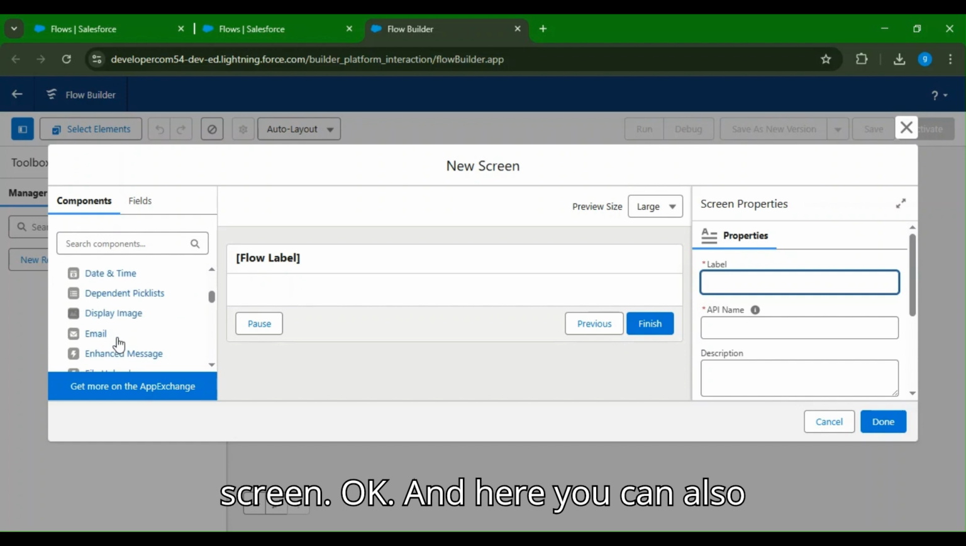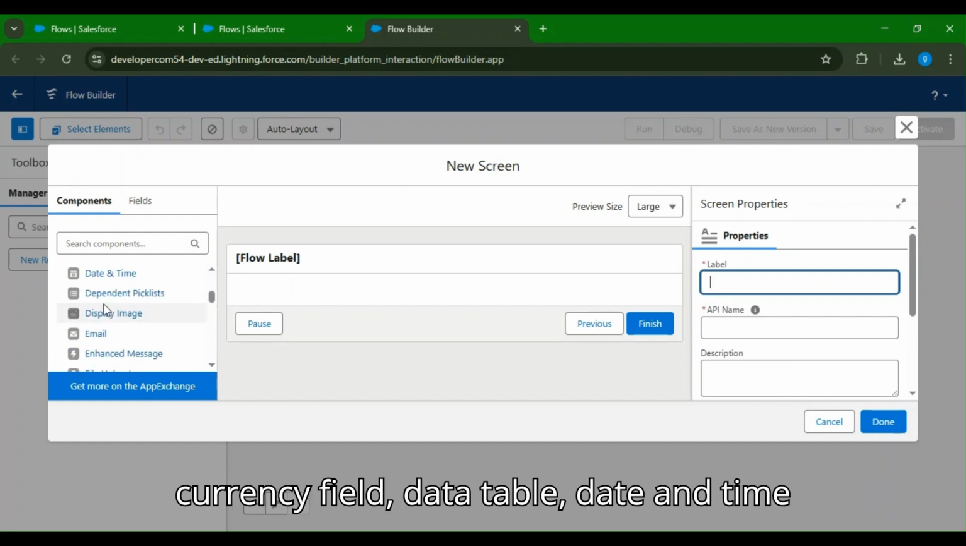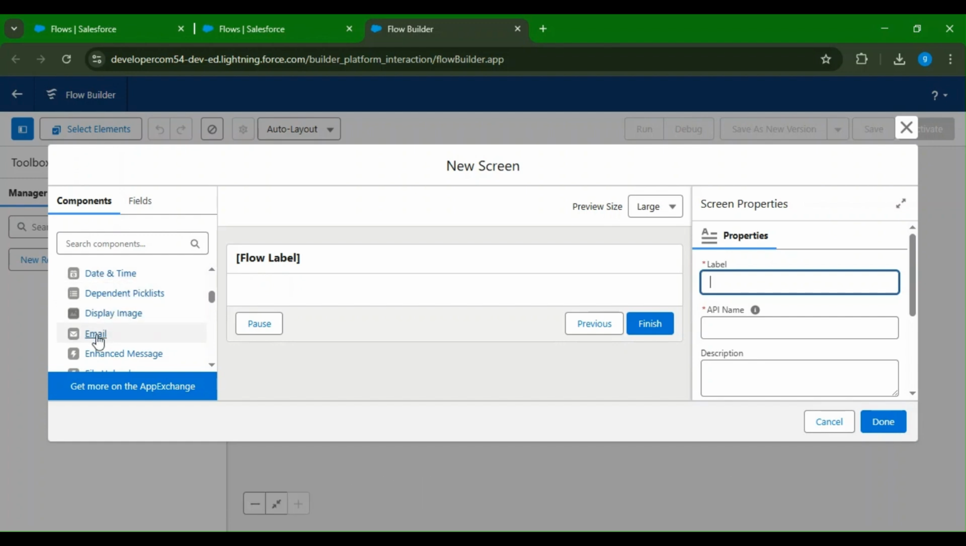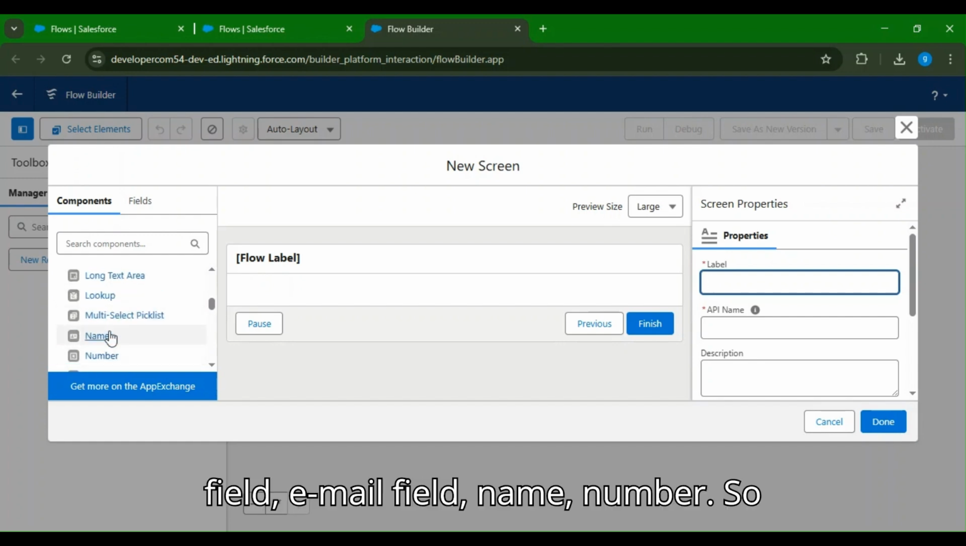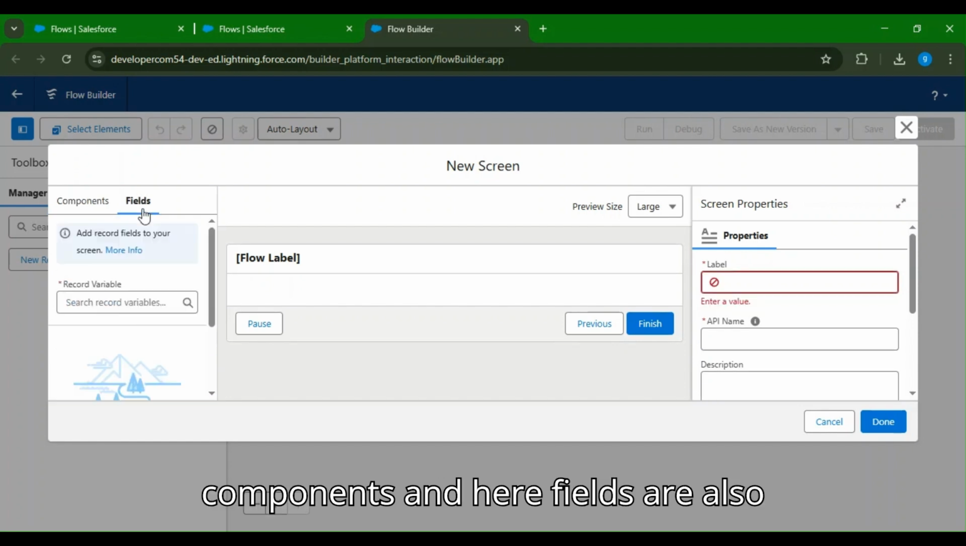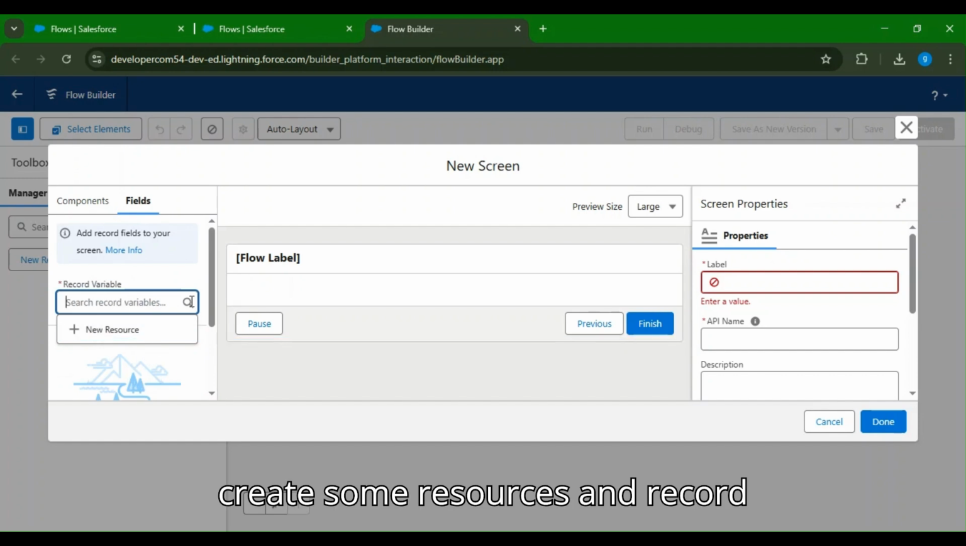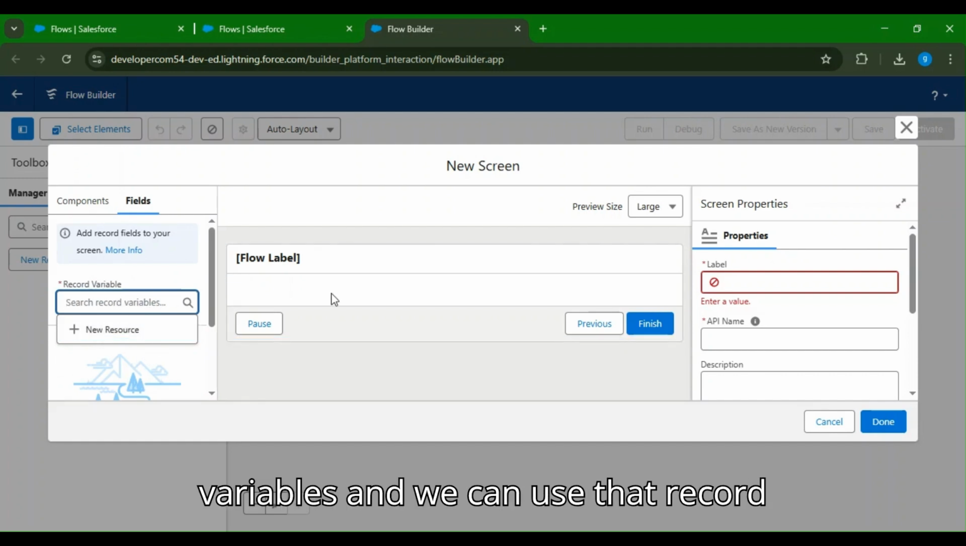Okay, and here you can also see the input fields are also there, like currency field, data table, date and time field, email field, name, number. So these are all inbuilt components, and fields are also an option there. We can also create some resources and record variables, and we can use those record variables over here.